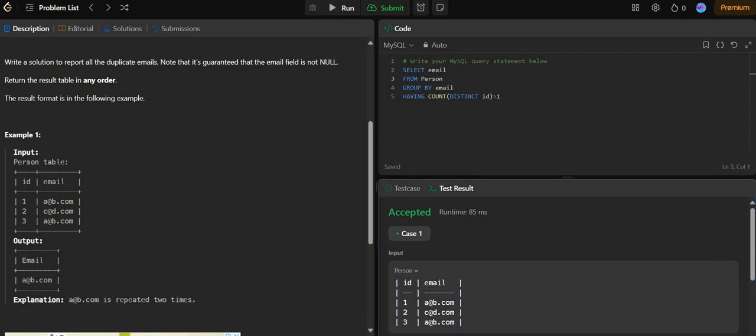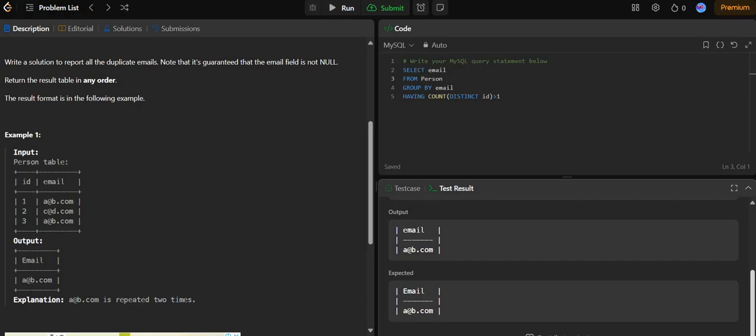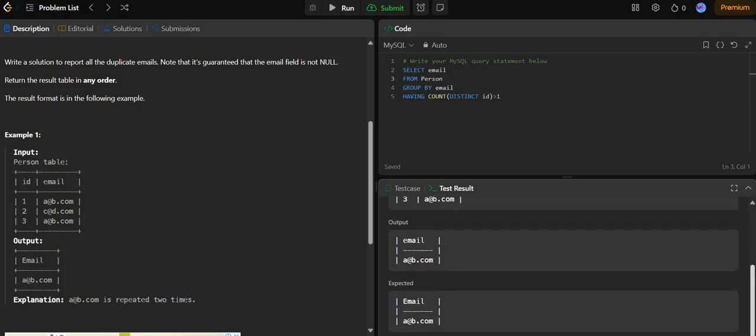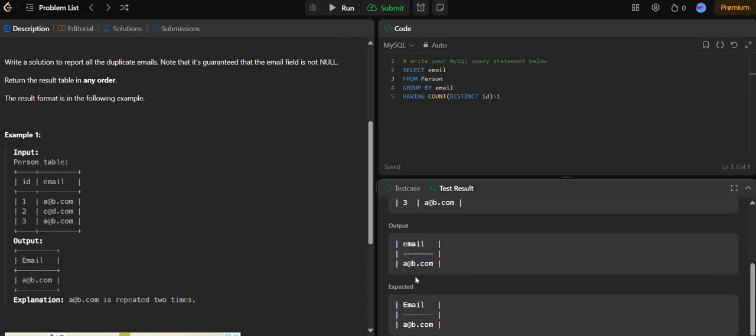See, it has accepted, and if we scroll down, what it is showing is email a@b.com, which means it is occurring twice. So this is what the concept is.